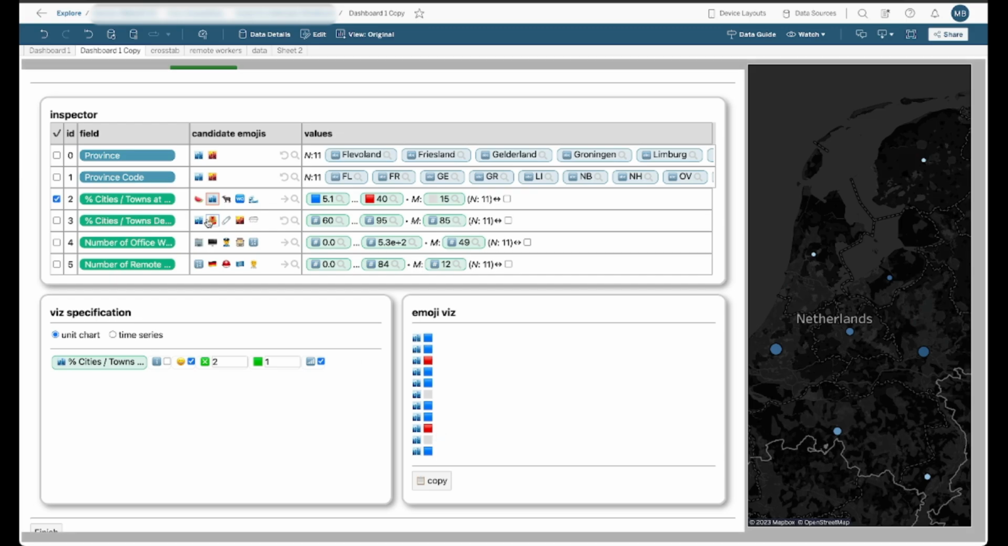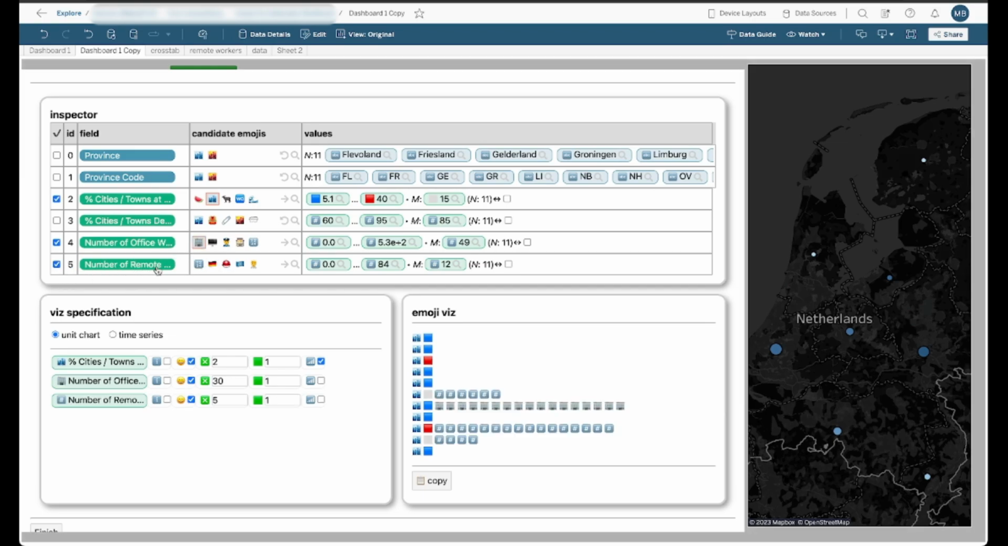Next, I'm going to add the number of office workers, and I'm going to select the office building emoji that got recommended first. And for the number of remote workers, I'll select the office worker emoji. And I'm going to update the scales of each such that one office building represents 100 people, and one office worker emoji represents 10 people. And finally, I'll tack on the province name so we know which province corresponds to which row.